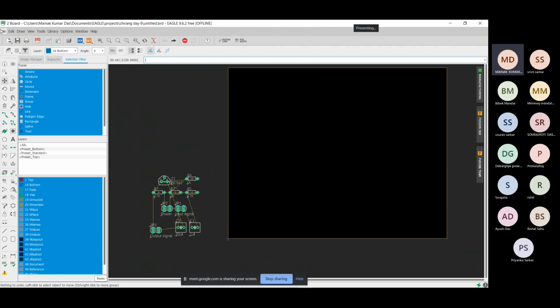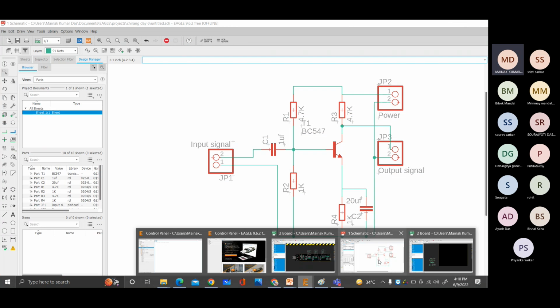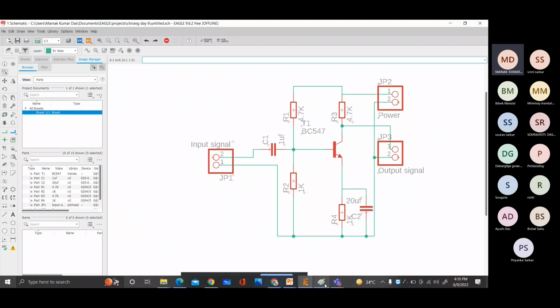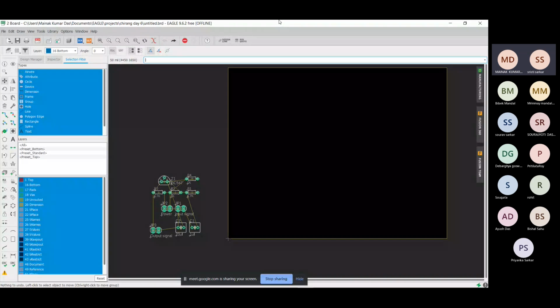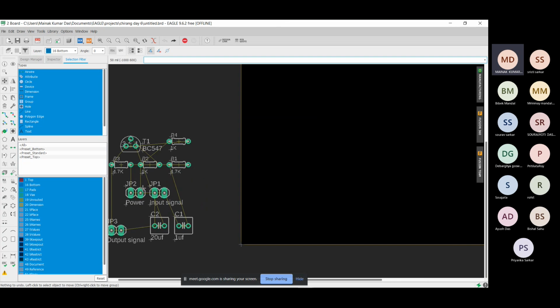First of all, just tell me, what is the name of this interface? If I go to another screen, you can tell me. The name of this interface is a schematic editor. And the name of this one, the board interface? Yes, board editor. Okay, PCB board editor. That is board editor.